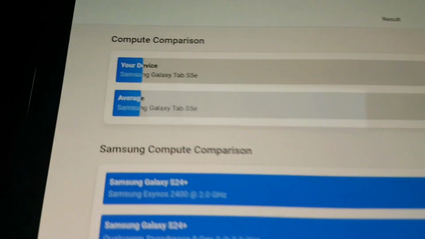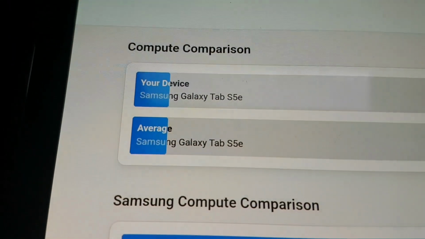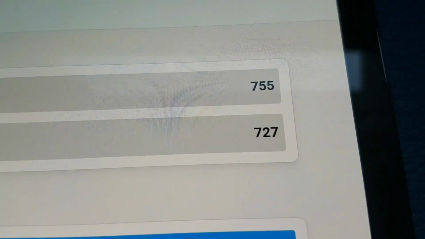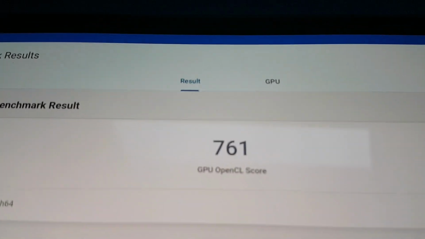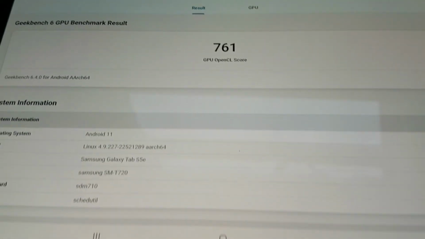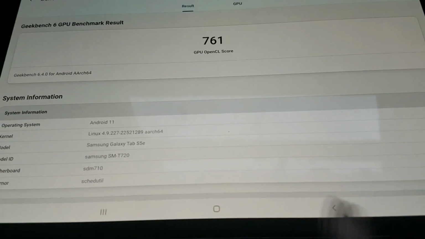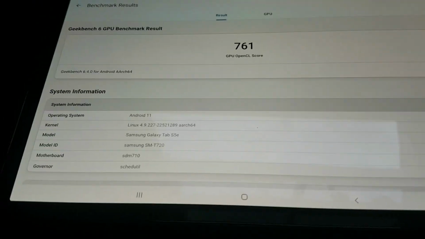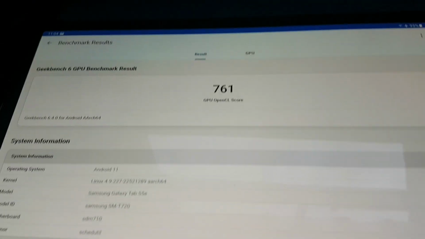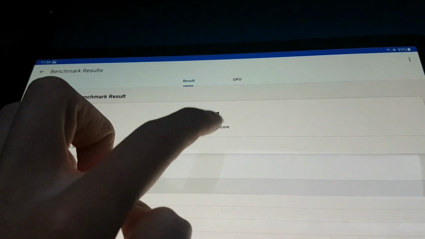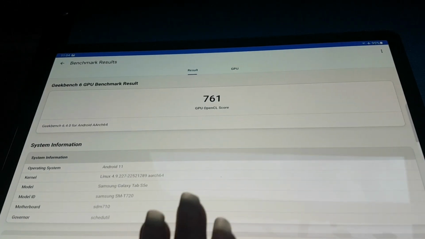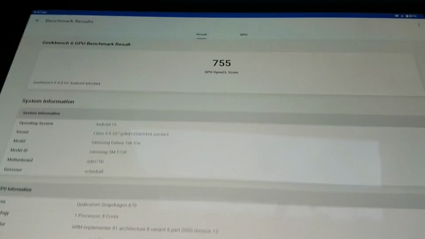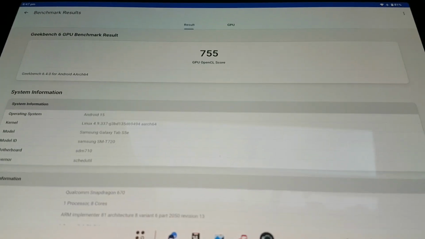Here is the compute comparison. An average 727. Mine is 755. And here is the original screenshot from the stock Samsung Android system, and the performance is 761. So this is the original GPU performance on Android 11, 761. And here is the Lineage 755.